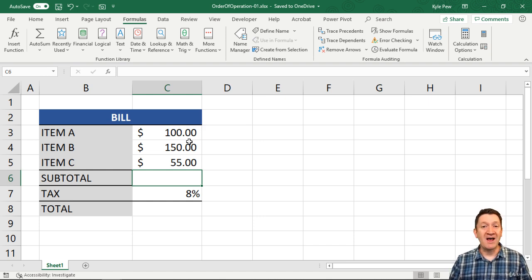So open in front of you, I've got a completed exercise file. It's called Order of Operation -01. It's an Excel document, and it's a part of this lecture. You can download it right here. Now, it's a simple one, not much going on in here. I got an imaginary bill. It's got 3 items in it, $100 for the first one, $150 for the next, and $55 for the third item. We have a subtotal. I want to be able to get a sum of all those values. And then we got a total where I want to get the sum of the items plus the tax.